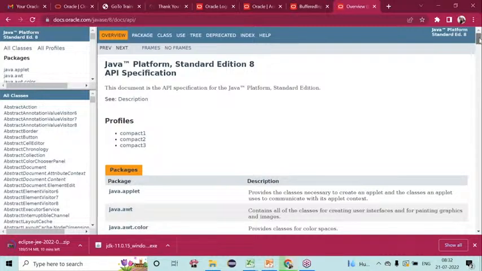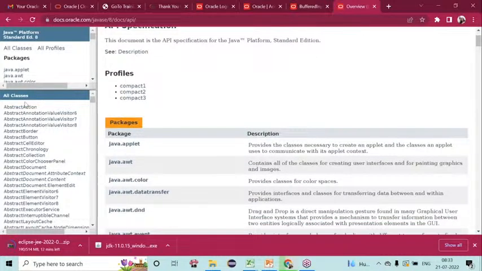Directly we can see packages. On the left side here, packages. On the left side, we can see frames. In the first frame we can see the packages. Yes or no? Where is the IO package?